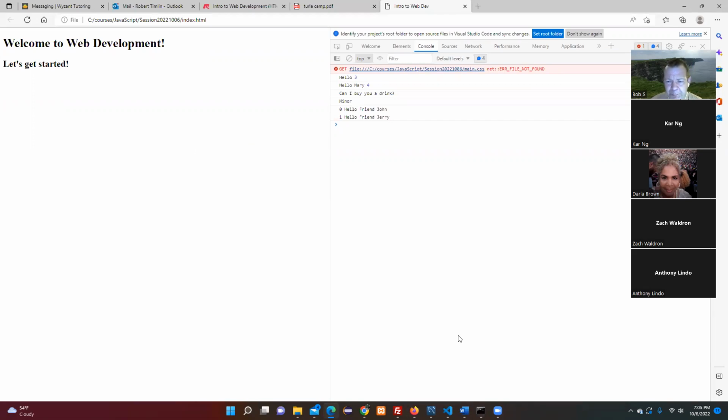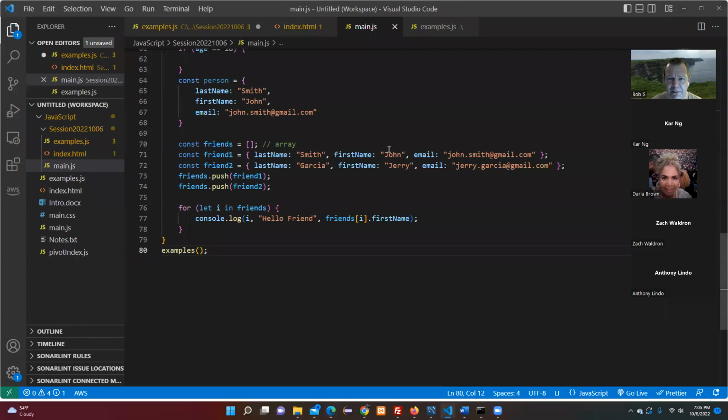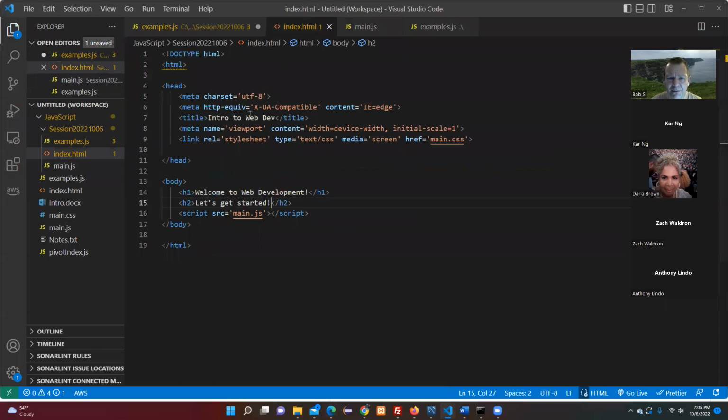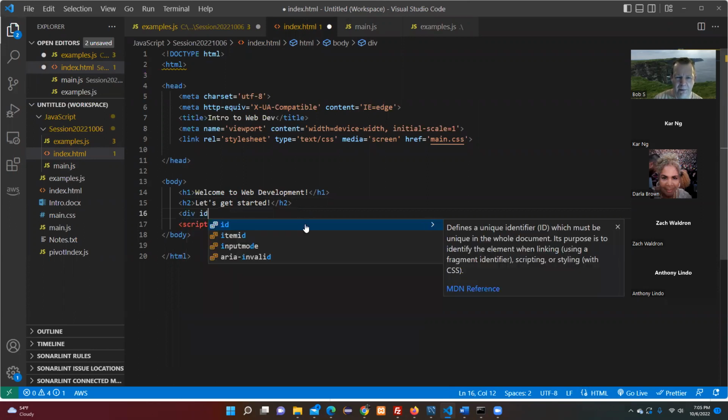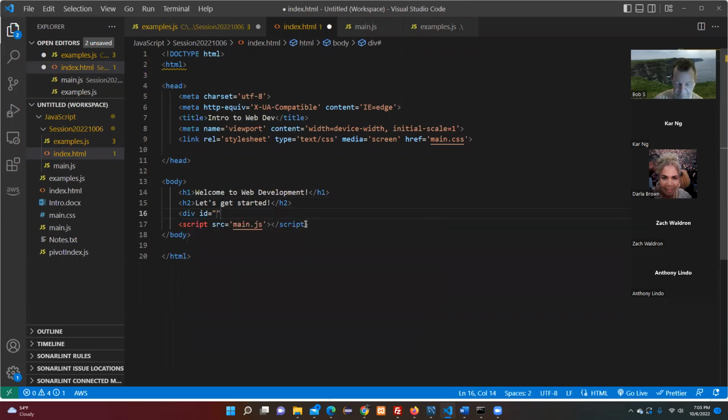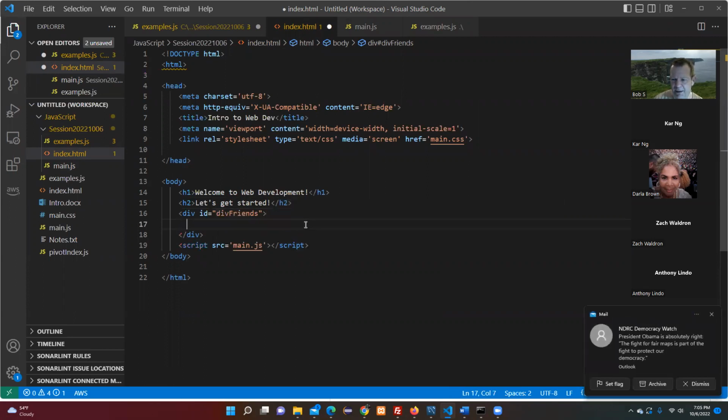Now, what I want to do is go to our index. I'm going to put something in here. It's called a div. I'm going to give it an ID: div friends. This is getting a little bit into the document object model, or how you can reference the document object model and how JavaScript can dynamically update it. Right now, if we go in here, nothing will happen.